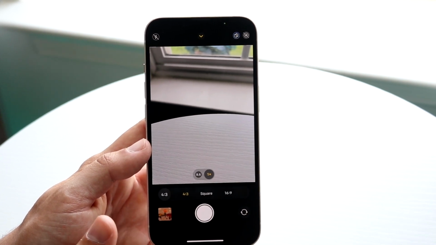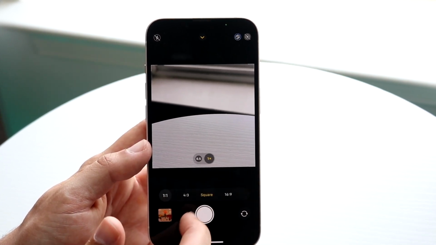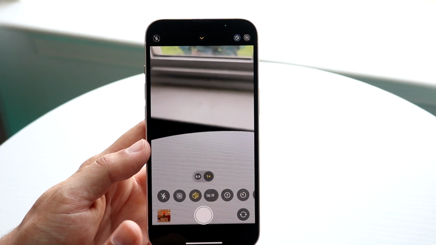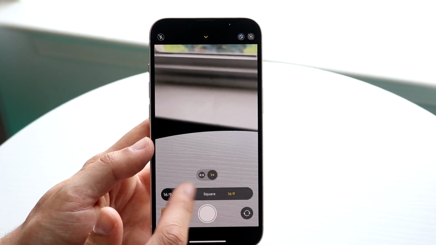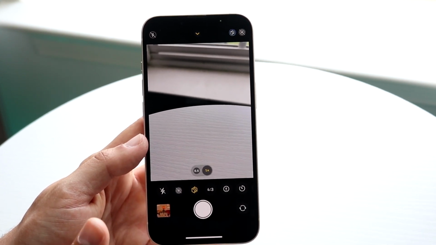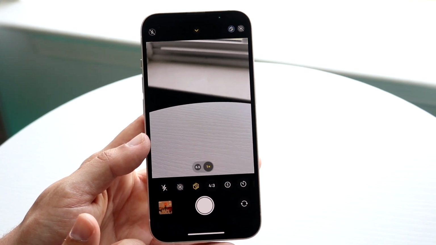Now you can also change the aspect ratio. Me personally, I like 4:3, but you can also change it to 16:9 if you want to take up the whole camera. I think most camera people probably want to do 4:3. So you do have that option here.